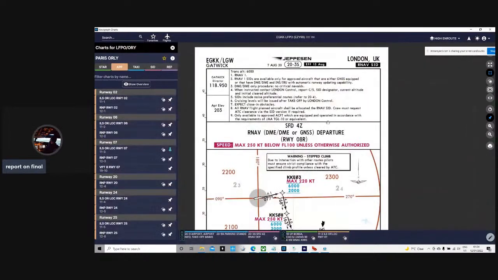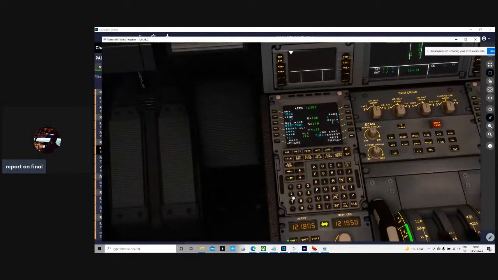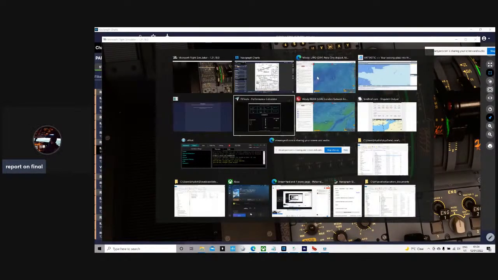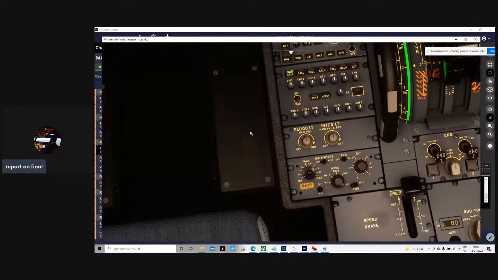The barometer, the minimums for the ILS, Cat 1, 477 feet. All right, that's good. So that's done. All done. Now just making sure. So 121805. There's nobody online on VATSIM. 121805. Fine. Just assume the rest is all done.